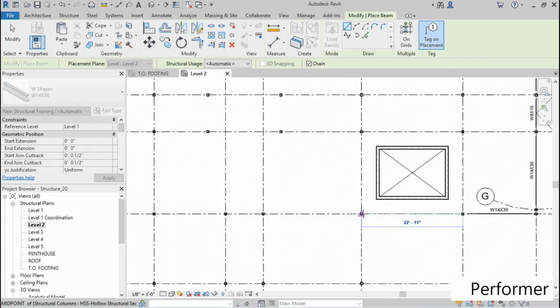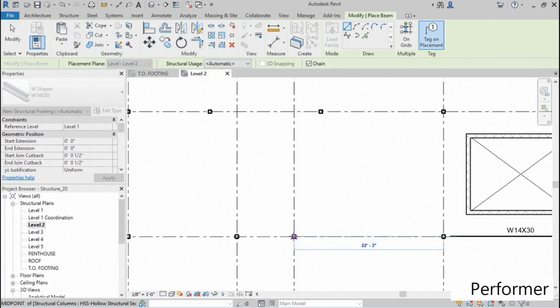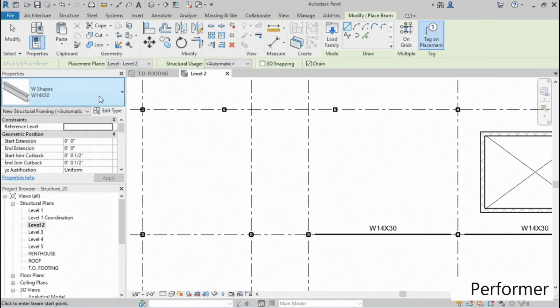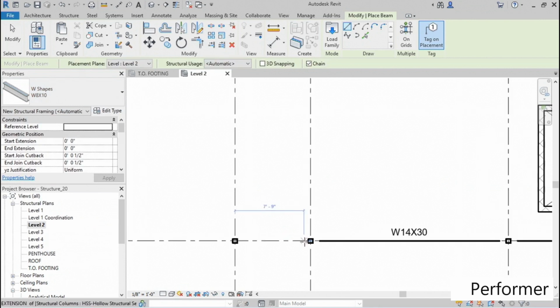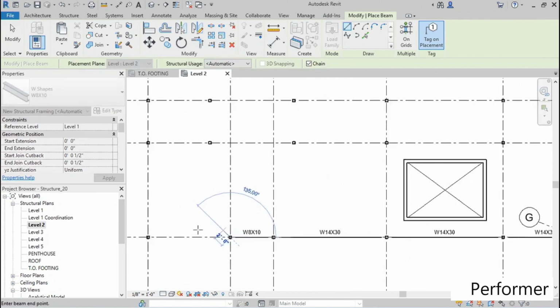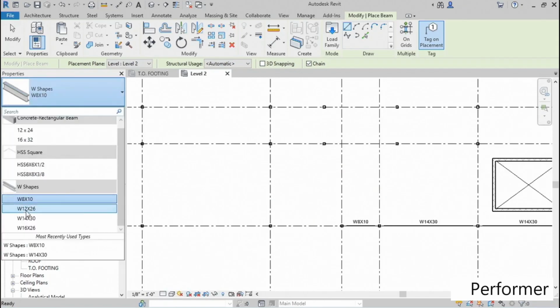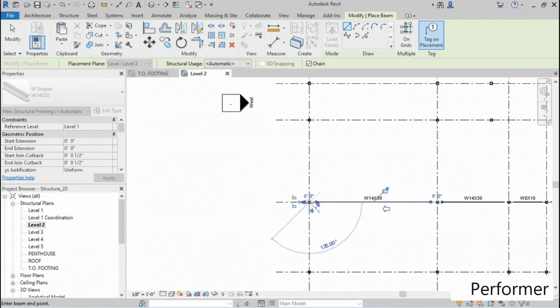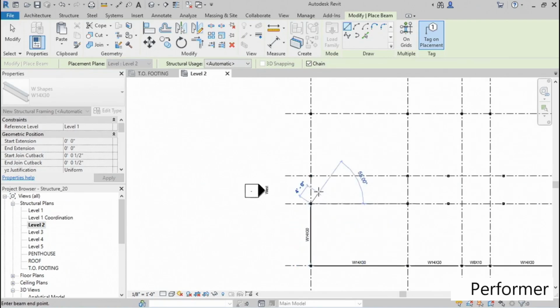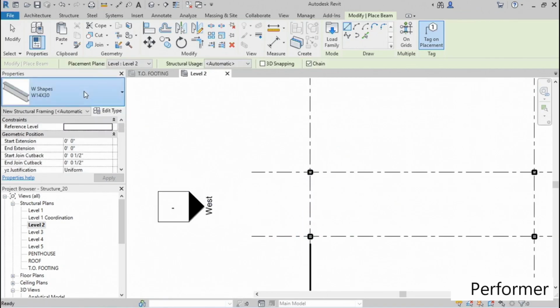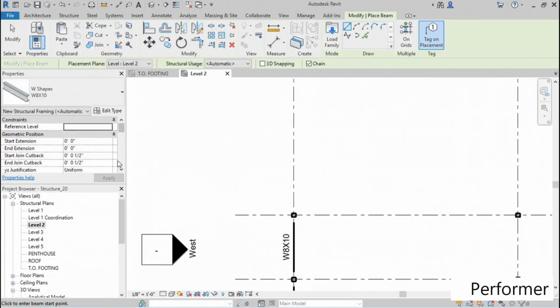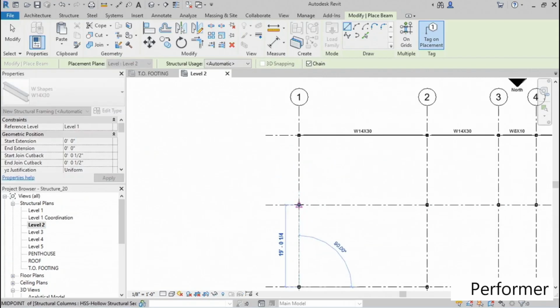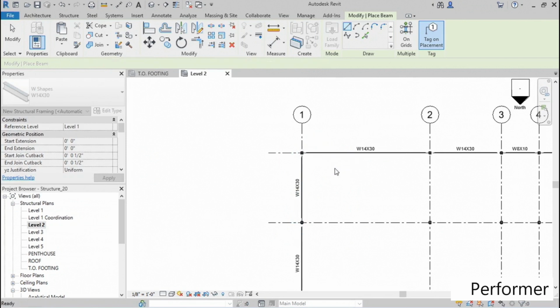And let's frame in our entire model, just the way we've been doing. Remember, we're going to use the smaller 8 by 10s for our little 8-foot corridor here. And we'll use the larger 14 by 30s for these areas. I don't have a very good system for this, but I'm going to grab a 14 by 30. I'm going to come here. I'll finish that one off.